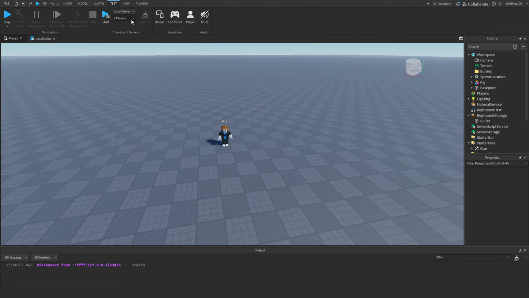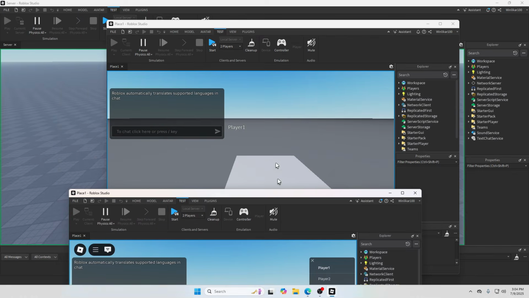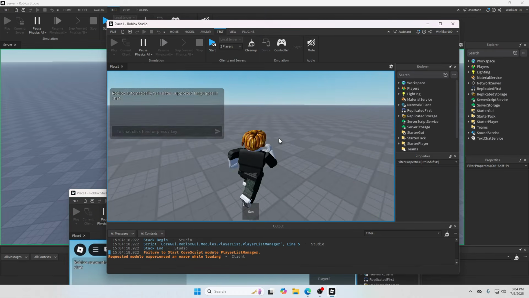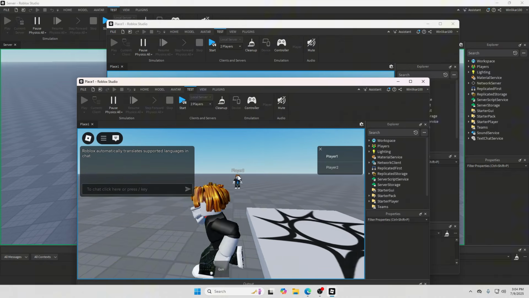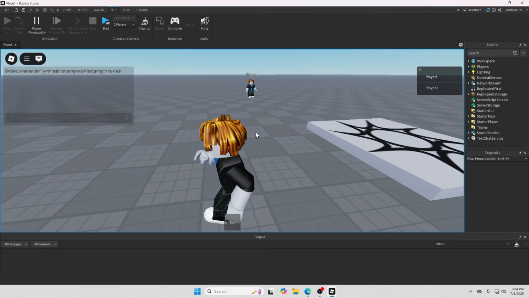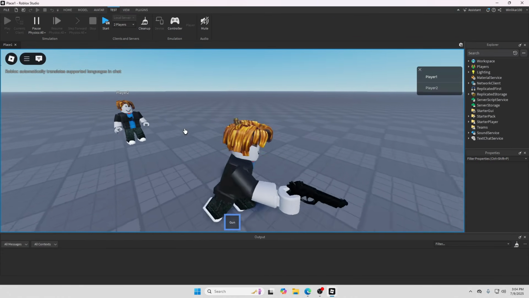So what I'm going to do is I'm going to go to the test with 2 players and I'm going to start it. So as you can see, we have player 1 right here. So I'm going to make player 2 walk all the way over here and just basically just chill right here. So now with player 1, I'm going to go full screen. I'm going to have my gun out and I'm going to start shooting him. So it actually doesn't work for some reason.